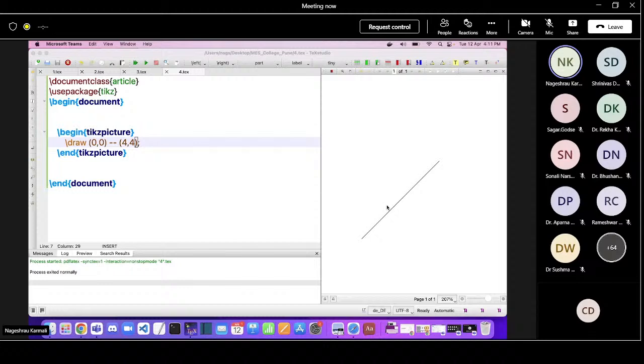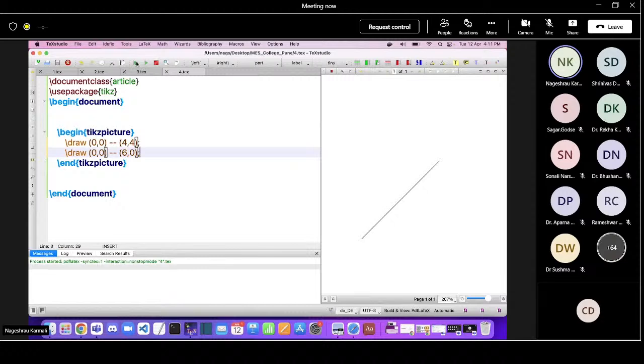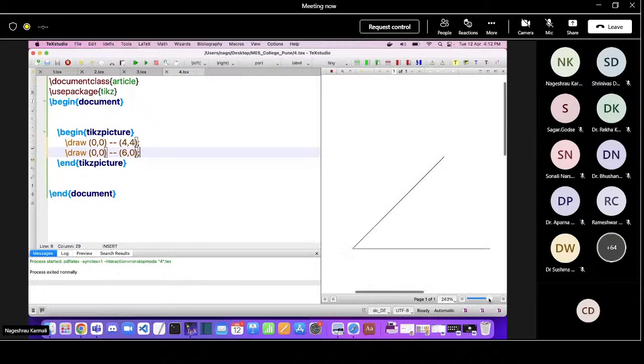Now let's add another line which goes from 0, 0. So we write draw 0, 0 and it goes to 6, 0. So that means it is a horizontal line, just the x has increased and y is at 0 itself. So let's build and run. So now if you see, we have another line here starting at 0, 0 and ending at 6, 0. Whereas this is starting at 0, 0 and this is ending at 4, 4.